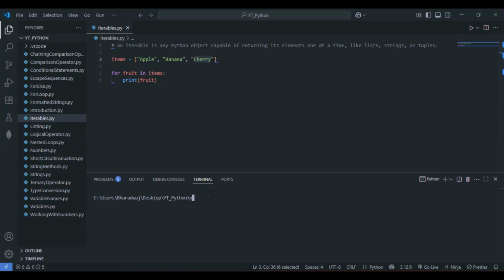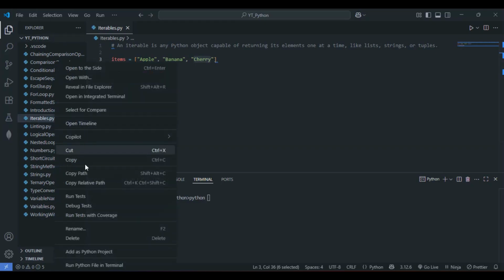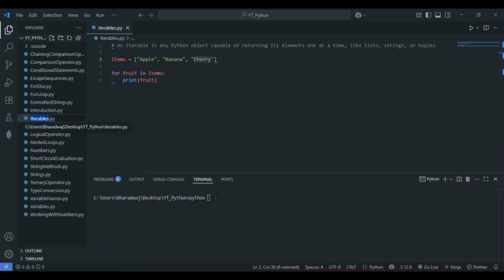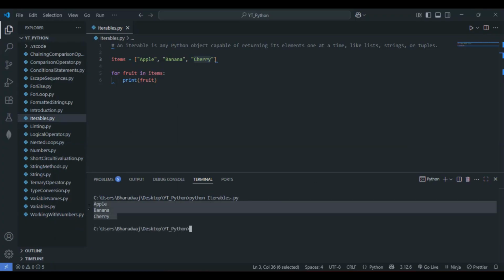Let's check the same thing. I'll go with python, then the file name. Let me copy the file name and paste it here with .py. The output that we are getting here is apple, banana, cherry.